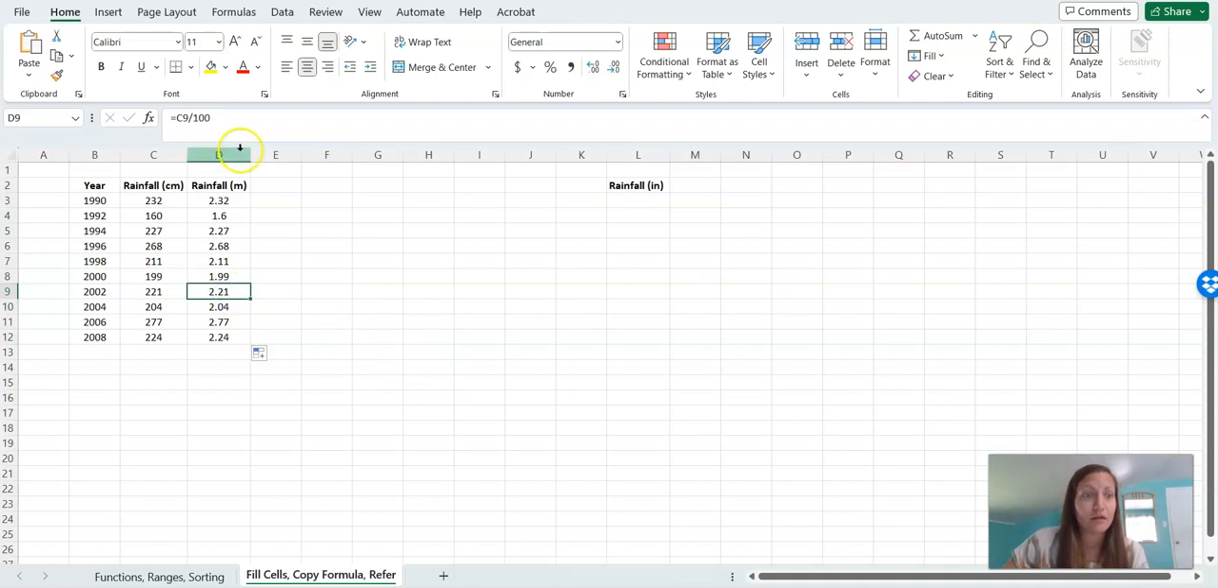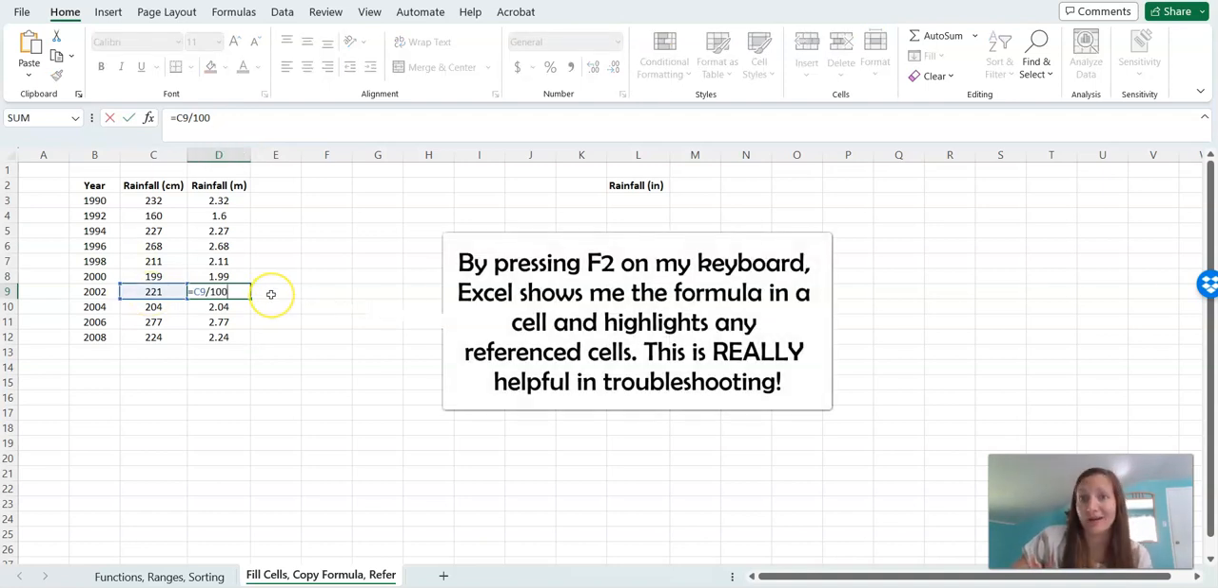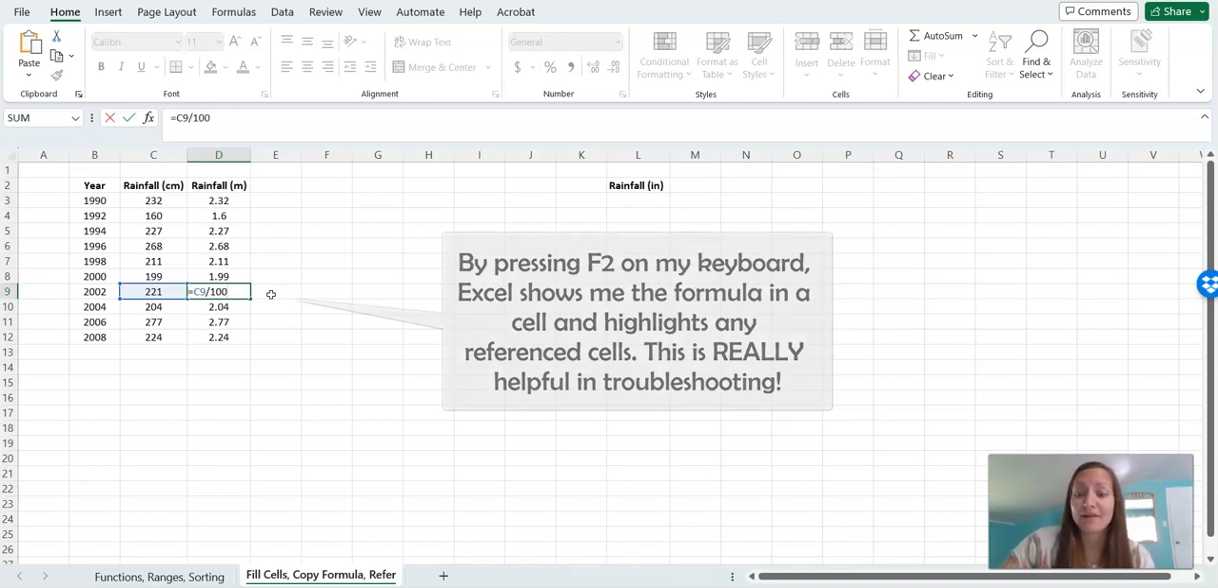So I'm going to click on cell D9. And we can see what's inside of the actual cell isn't 2.21. What's actually inside of it is equals C9 divided by 100. If you're wondering how I just got it to show in there, I just pushed the button F2 on my laptop. So Excel copied that formula.